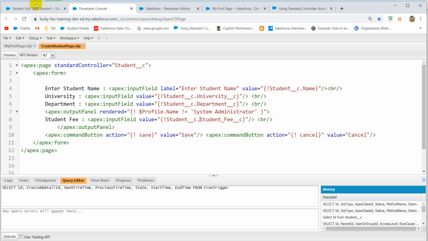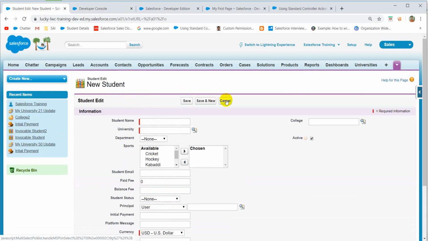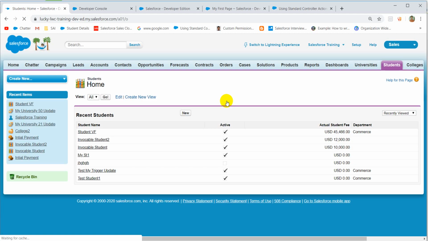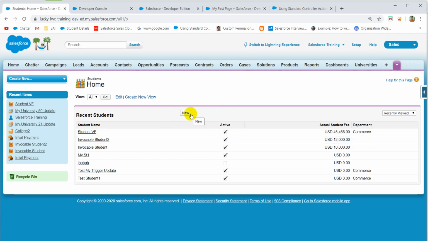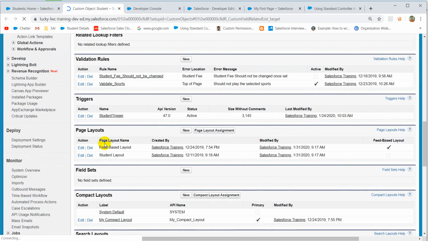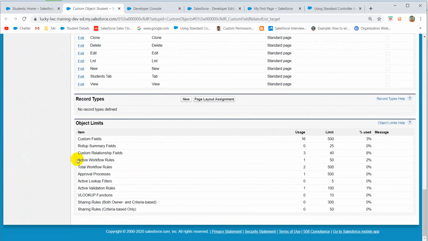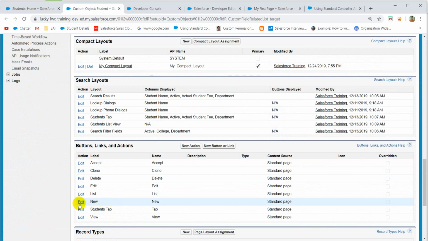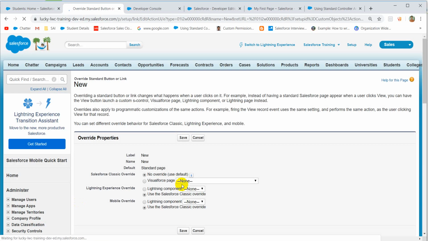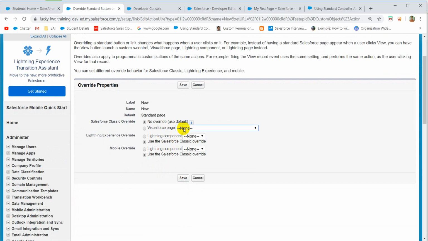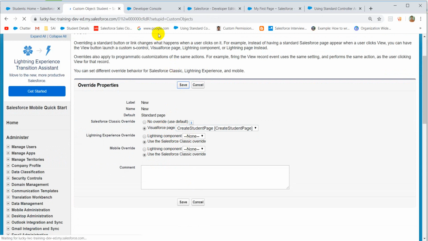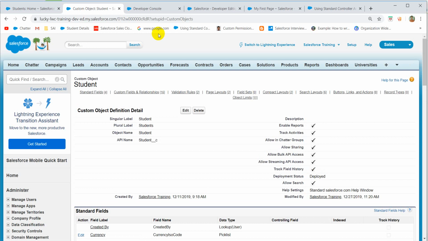And let's say usually when you click on the new button, the page layout is accessible, right? So you can override this default functionality using Visualforce. How to do this? Let's say go to the buttons here, new, edit. So the new button can be overridden with the student page. If you want to override this, you should use the standard controller and extension controller.